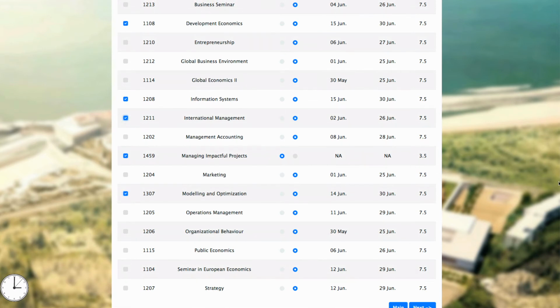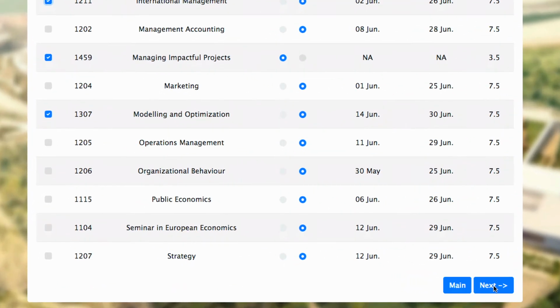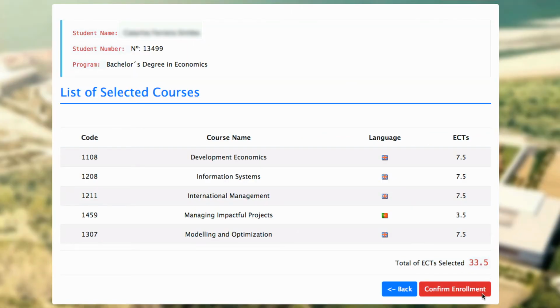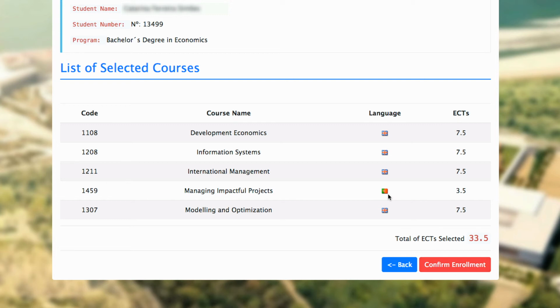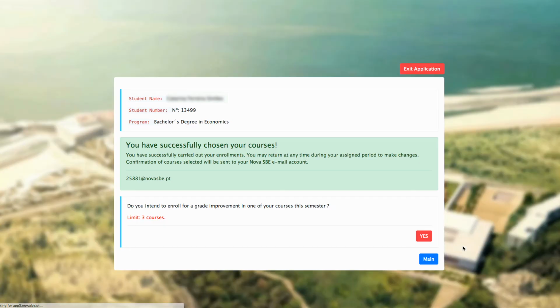And then click on Next. Clicking on Main takes you back to the Welcome page we saw before. But let's go for Next. The next page shows the selections that you just made. Here are the 5 courses. This one will be in Portuguese, and the total for the semester is 33.5 ECTS. At this point, we can go back and change things, or confirm. Let's confirm. And here's a notification of success, and a message saying that an email is going to arrive.